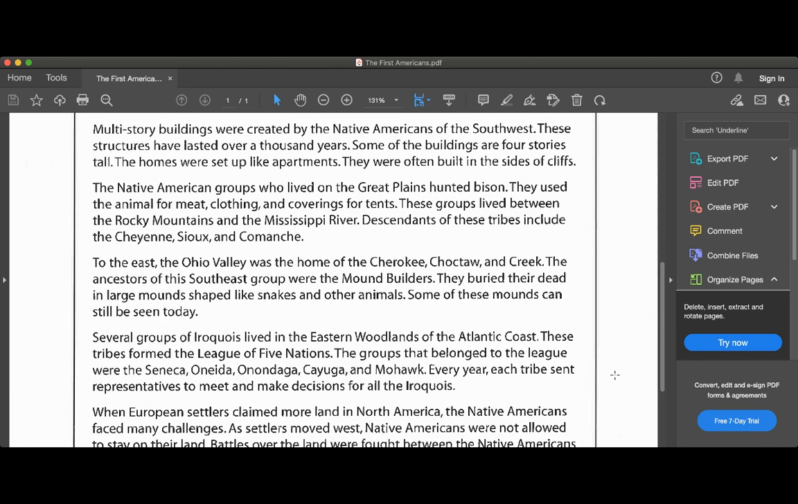To the east, the Ohio Valley was the home of the Cherokee, Choctaw, and Creek. The ancestors of this southeast group were the mound builders. They buried their dead in large mounds shaped like snakes and other animals. Some of these mounds can still be seen today.